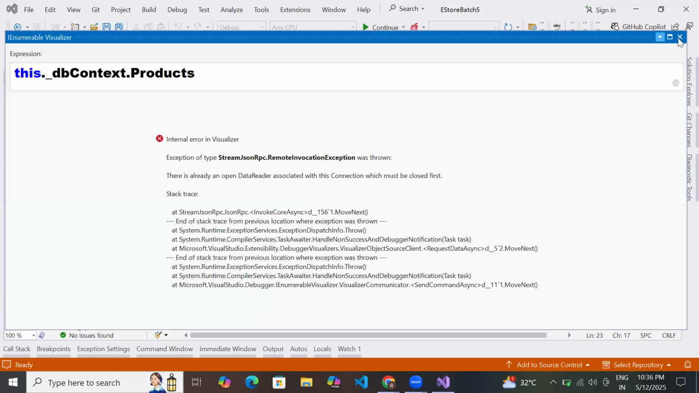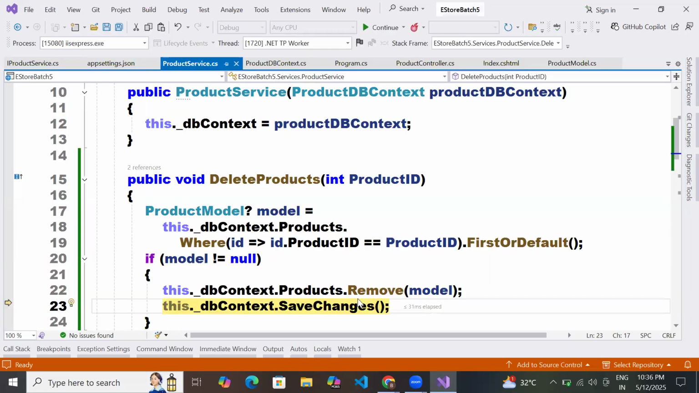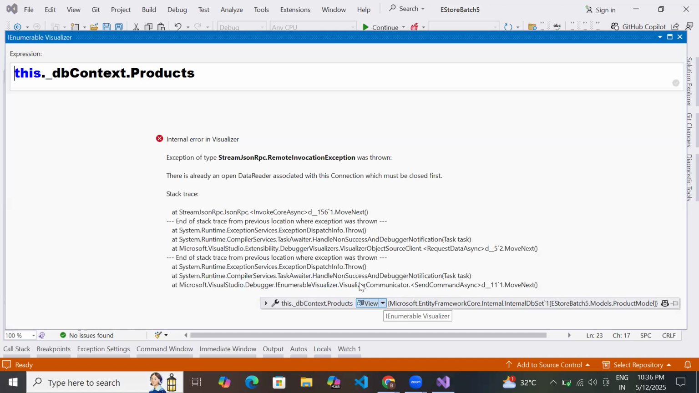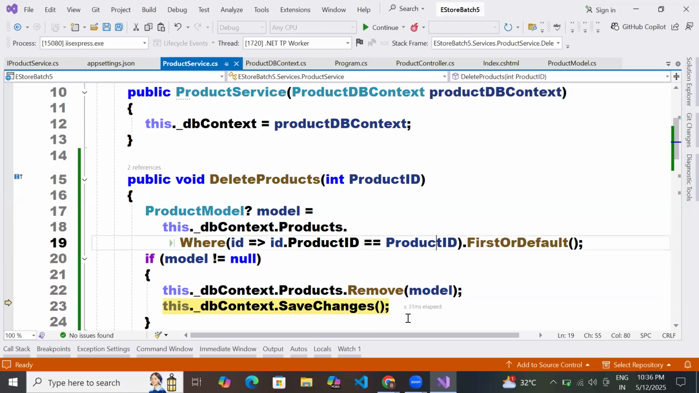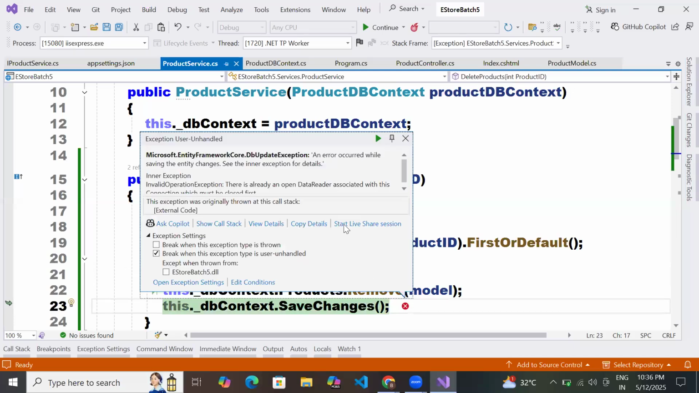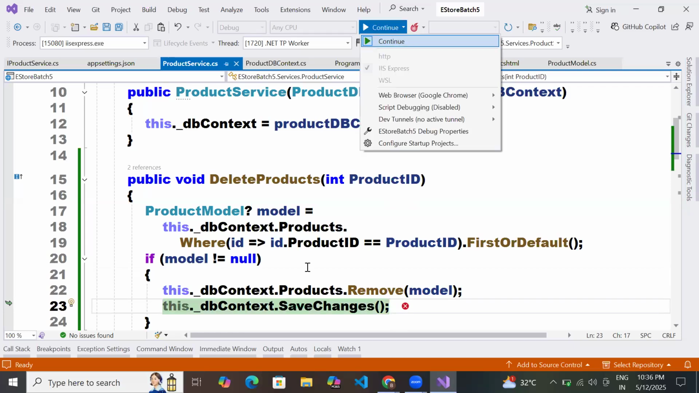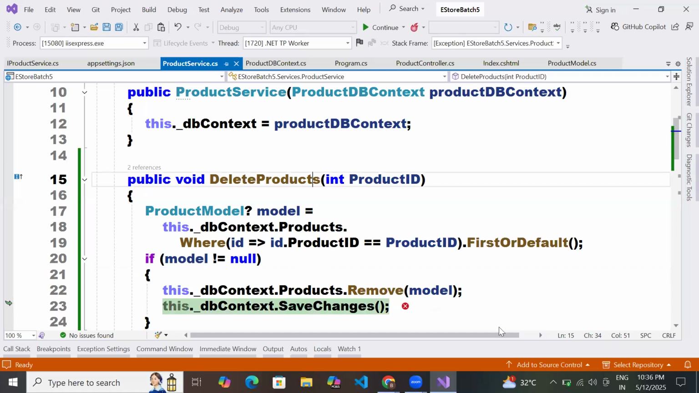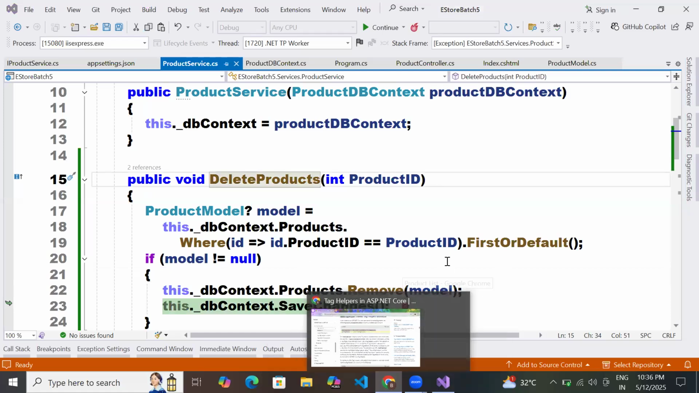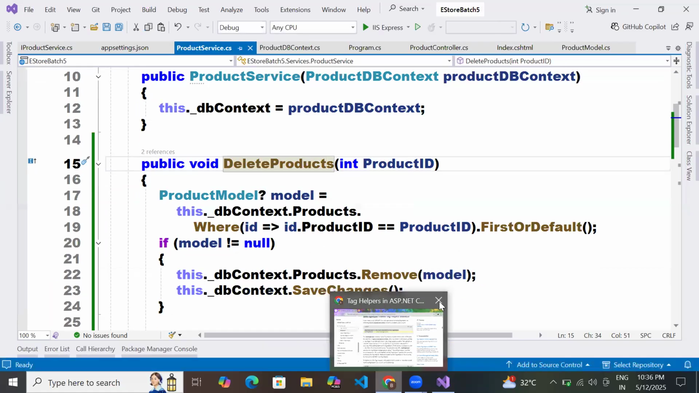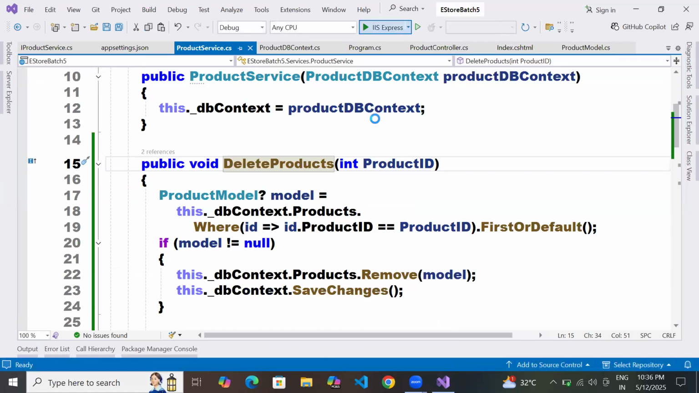It is not coming. I don't know why. It's already open, a reader. It cannot be closed. Fine. And then the moment you make a call of SaveChanges, some exception because I did it the wrong way. Let me stop and rerun.